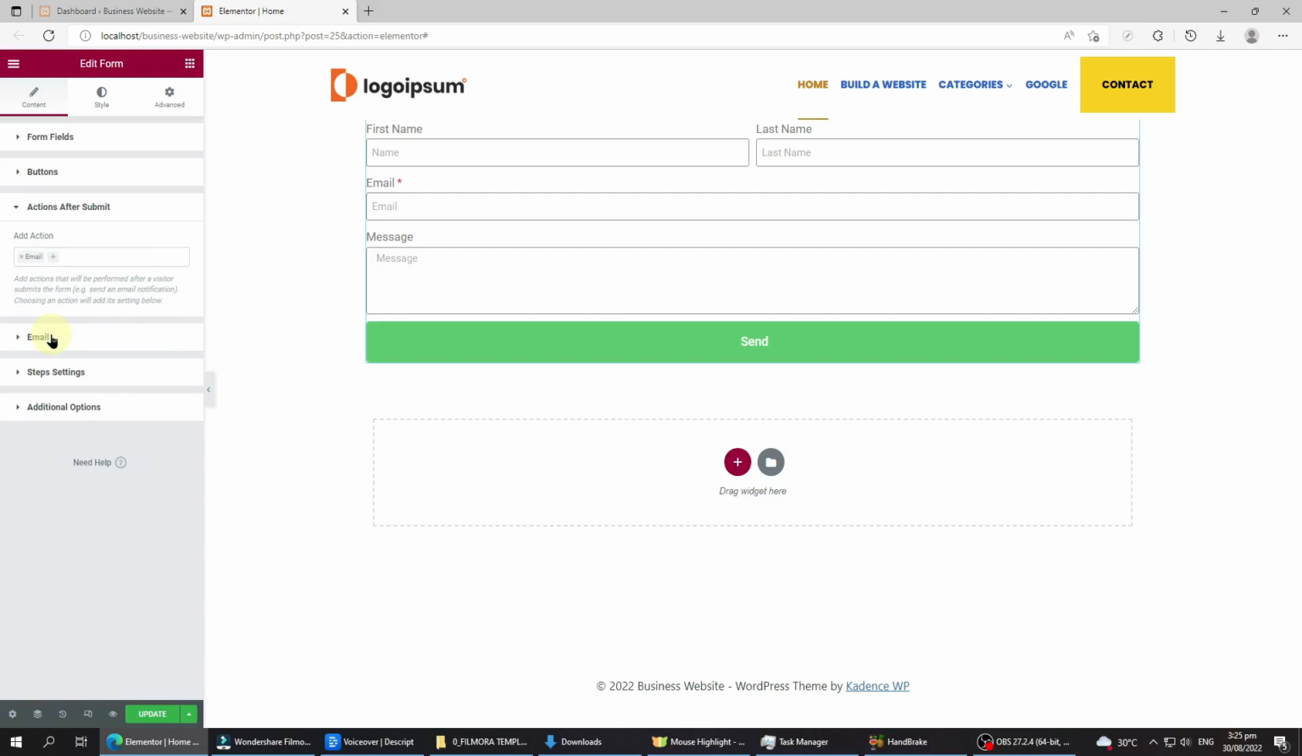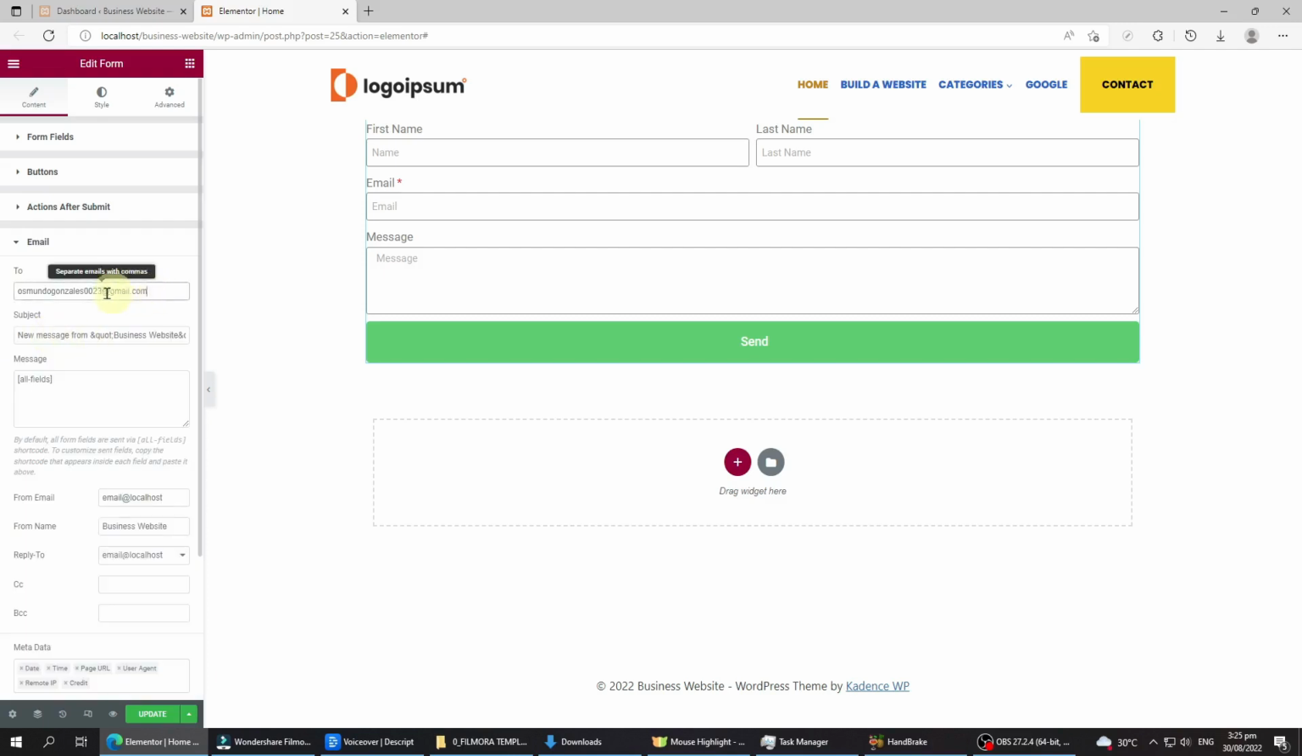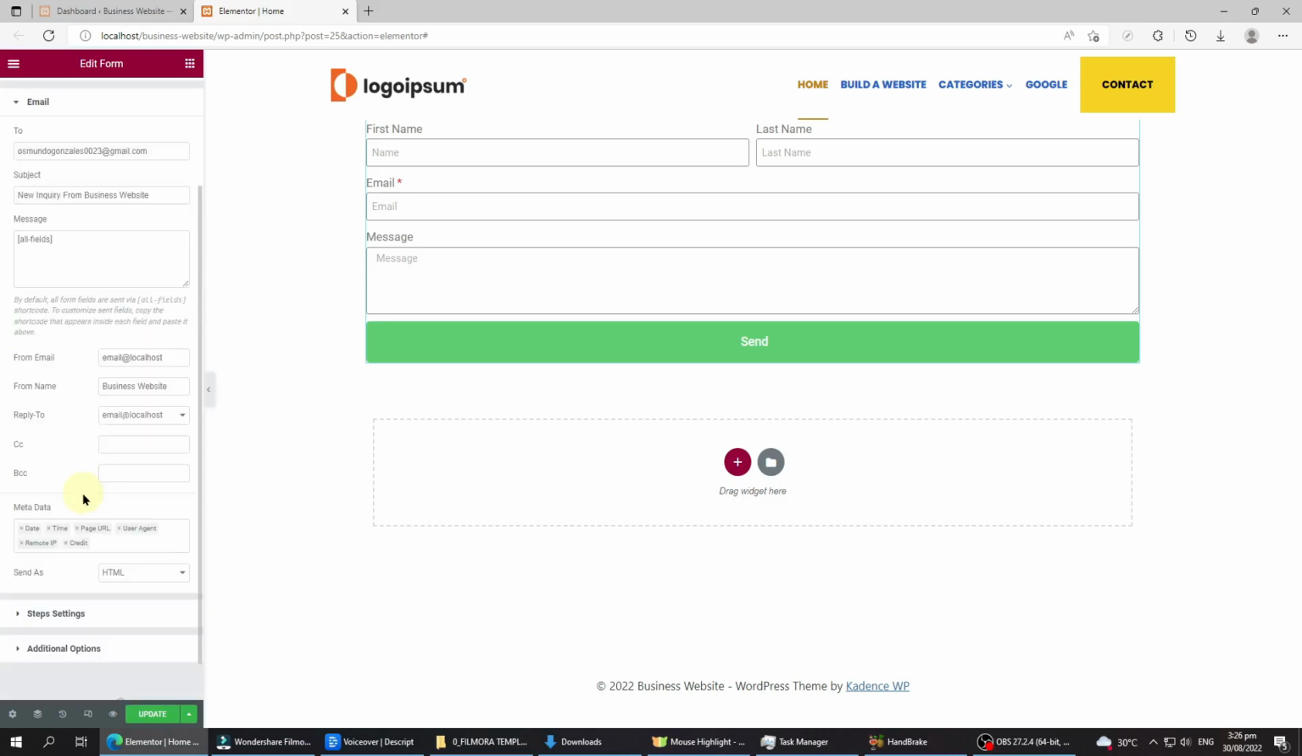Now, to the most important part, the email options. Here, you need to enter where the email will be sent. You can enter here your Gmail email address, or your professional email in this text box. Here you can edit the subject to what you need. Just leave the message as is, you don't have to change anything here.